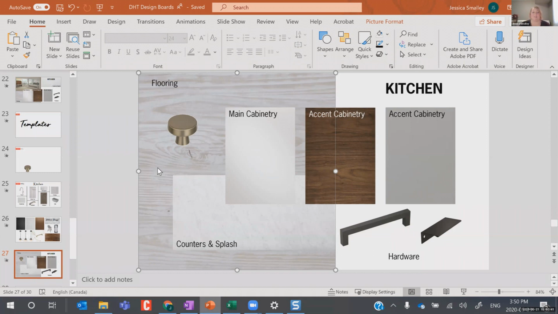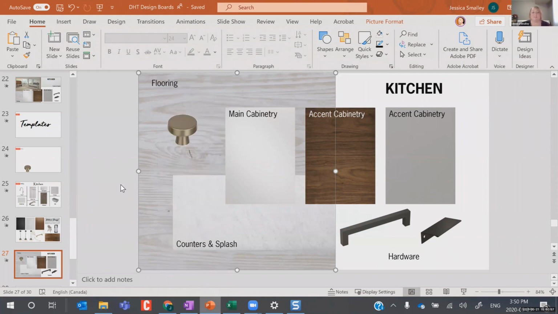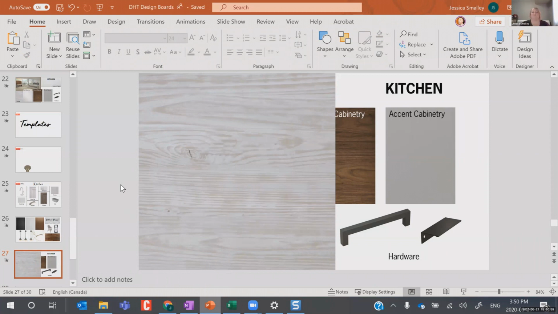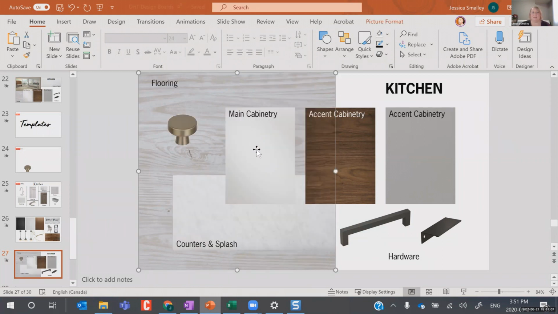You do that simply by right-clicking and then selecting bring forward or send back. Right now it's already at the back, and then I have some text, the countertop and the door at the front. If I bring it to the front, then it's actually at the front of the page, covering up anything else that is behind it. So again, I can just send that to the back.